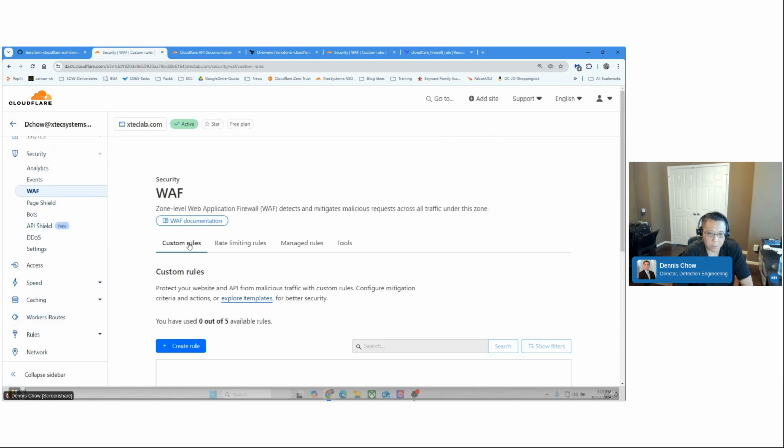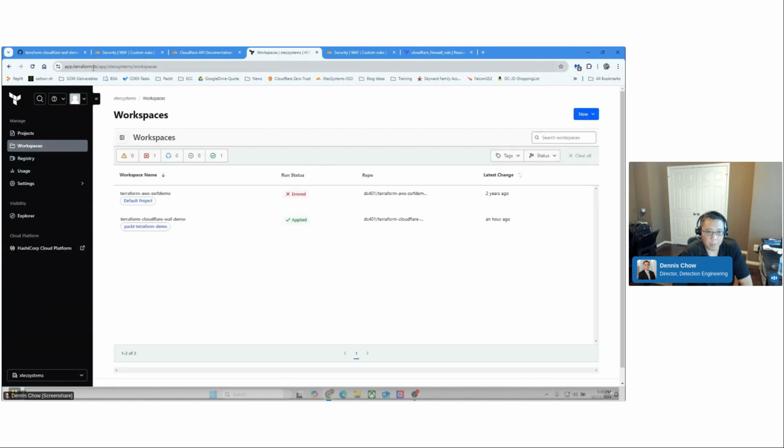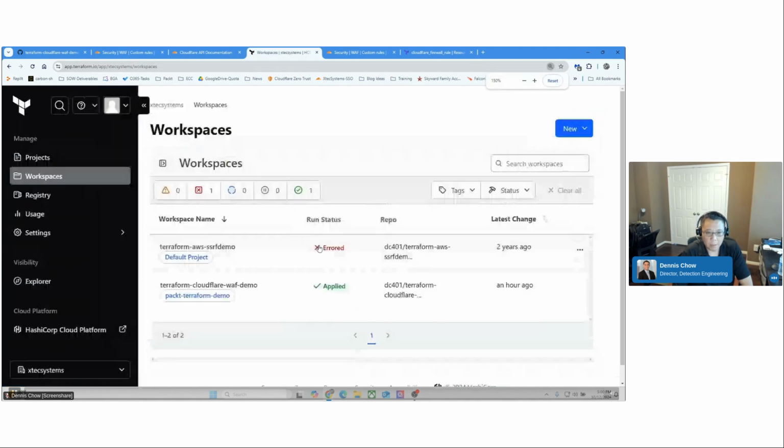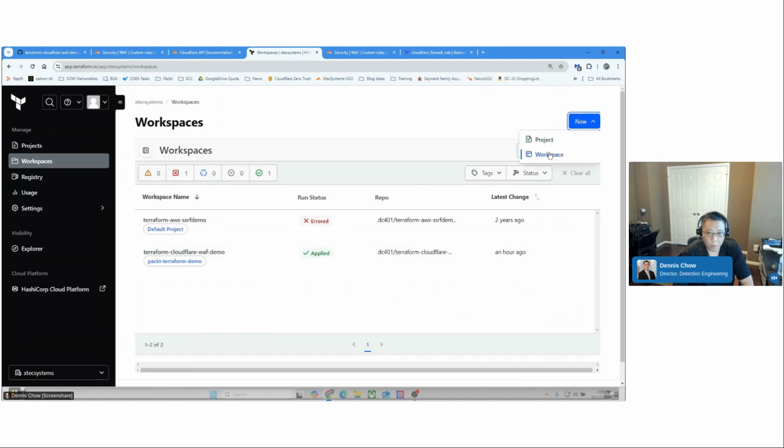So it'll show up under custom rules. Oh, we actually have 5 rules that you can input as a sample in there. So we use Terraform Cloud in this case. So you create a Terraform account up there. Let me make it bigger for you. There you go. And then I have a preordained workspace and project for you.